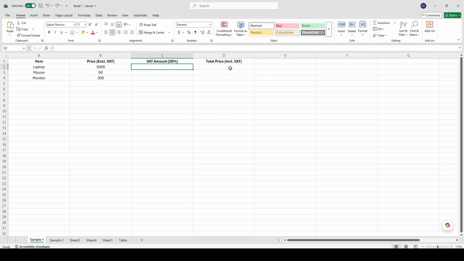Start by clicking cell C2. This should be the cell directly next to your first product price. The reason we start in C2 is that the first price is in B2, so placing the VAT calculation beside it keeps the spreadsheet clear and easy to read. It also makes it easier to copy the formula down for the rest of your products later.